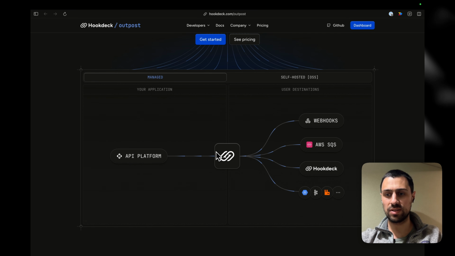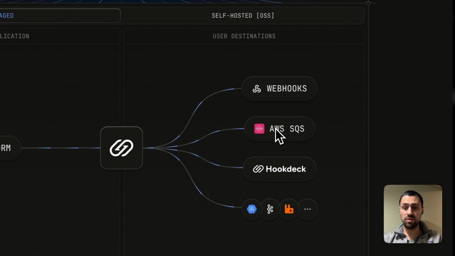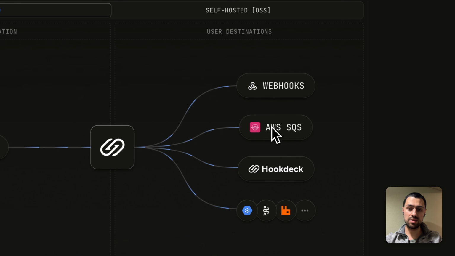I quickly want to show you how it works and how you can implement it in your own product. Outpost essentially allows you to send webhooks to your users, but not only that, they can also register event destinations to receive events directly to their message queues. That might be SQS, PubSub, Kafka, RabbitMQ, you name it.